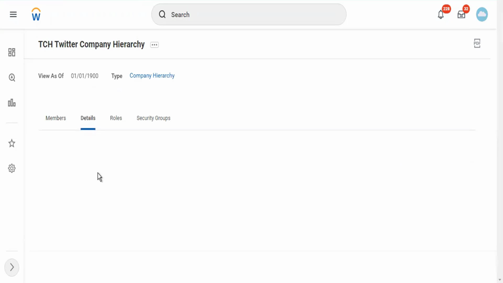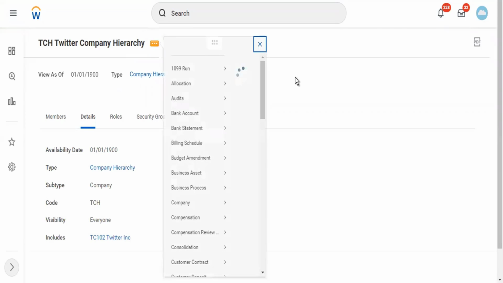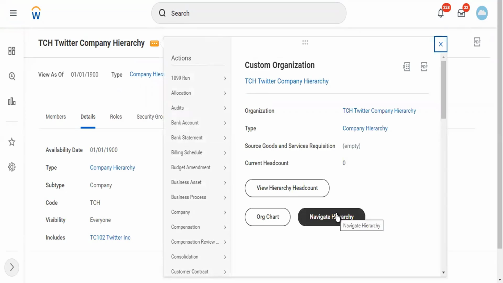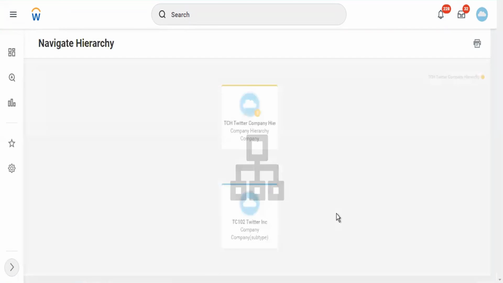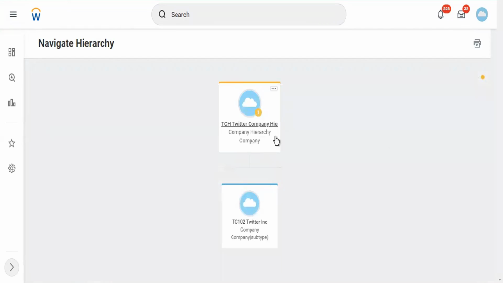Now if I click on details here, I should see my company here. See, it includes my company. And if you click on these three dots again and click on navigate hierarchy, you can see my company is rolling up to company hierarchy called Twitter company hierarchy. Clear? Yes. So that means if you want to have a parent company, you have to create the first parent company in the hierarchy. Then you need to keep on adding the lower company so that it will go under it. Correct. You can add n number of companies here.